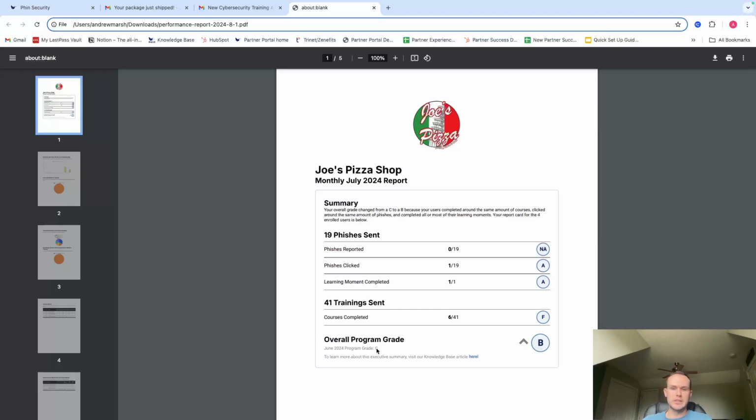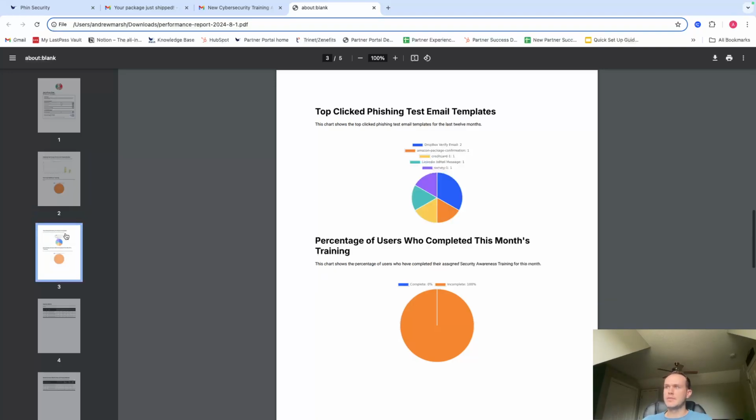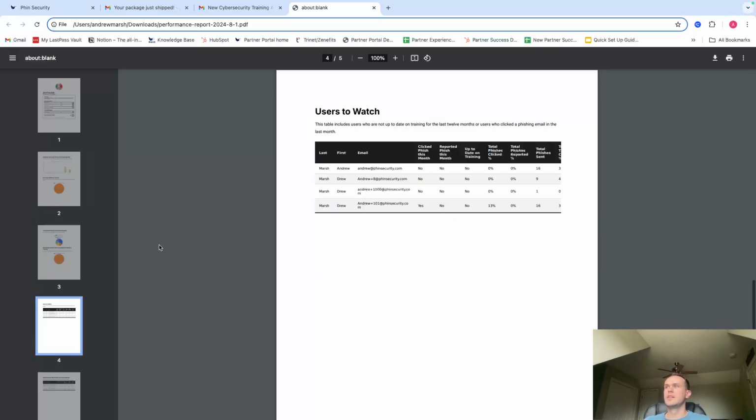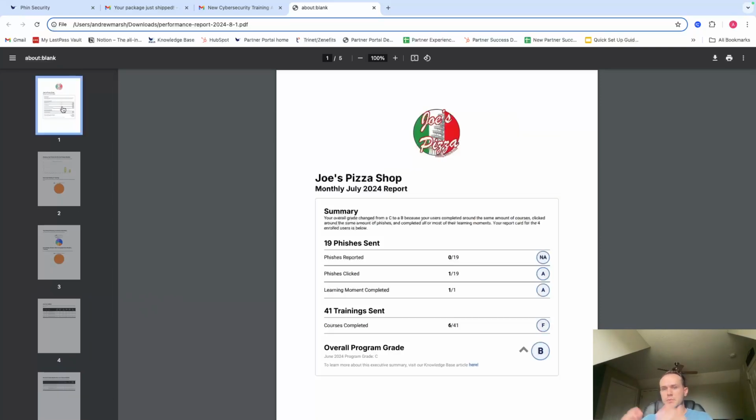So combining all that together, it was a B for the overall program grade. Last month it was a C. It compares month over month every time. Very easy to digest if you're just a report viewer looking at it very quickly. We've got some trends and some graphs here, top click phishing email templates. Amazon packages usually get a lot of people there. And then we have users to watch, which is a table that highlights users that have either clicked on a phishing email in that given month and or have not completed their training. And so you can see that here, and you can also see a historical data table for the last 12 months for all of your users, just highlighting who's completing what, who's caught up, and who's not, regardless of if they've completed all their training, they've clicked on any phish, etc.